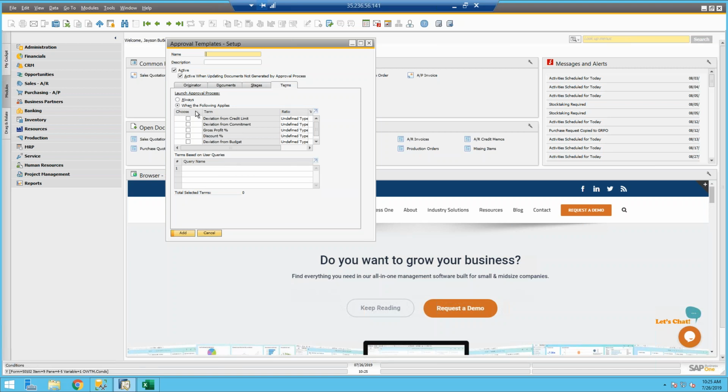Now we have a couple defined up here. We have a couple out-of-the-box definitions for launching approvals: deviation from credit limit, gross profit, things like that, document total. So that gives us definitely some flexibility in setting up our approvals. But here we also have terms based on user queries. So we'll go ahead and create one here.